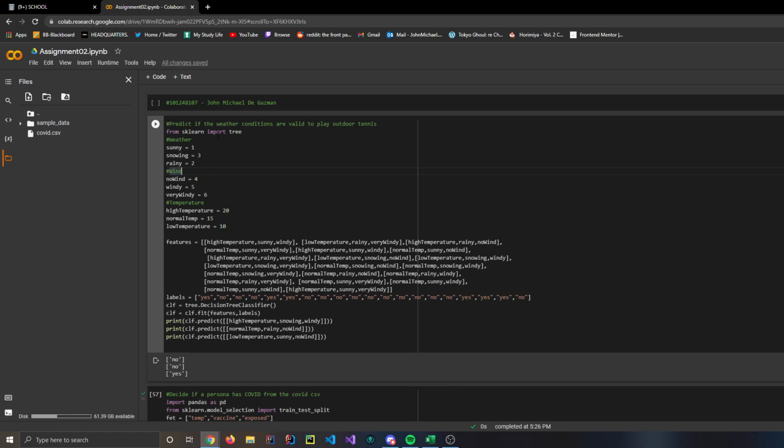And we're using sklearn, and we have to import tree for this. So first, we have three features: weather, wind, and temperature. Weather is going to contain sunny, snowing, or rainy. Wind is going to contain no wind, windy, very windy. Temperature is going to contain high temperature, normal temperature, and low temperature.